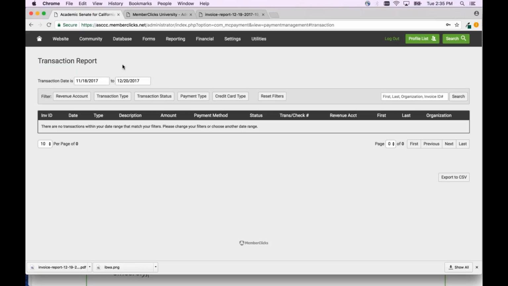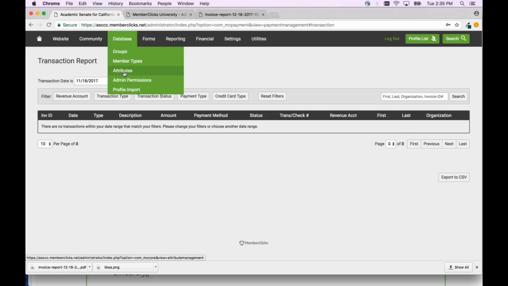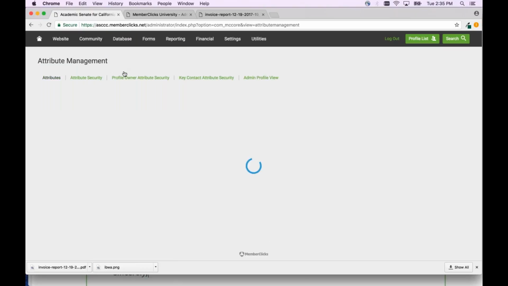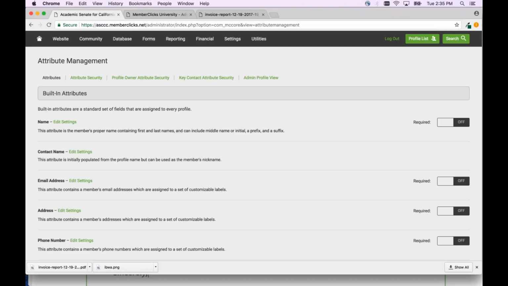Awesome. So I'm going to change our focus from financials to more about the database, your members' profiles, and how we keep track of your members' profiles, how we can search them and edit them. So I'm actually going to be moving under the database tab and attributes. Now, attributes are what describe your members. So my name is Adrienne, my name being an attribute of who I am.